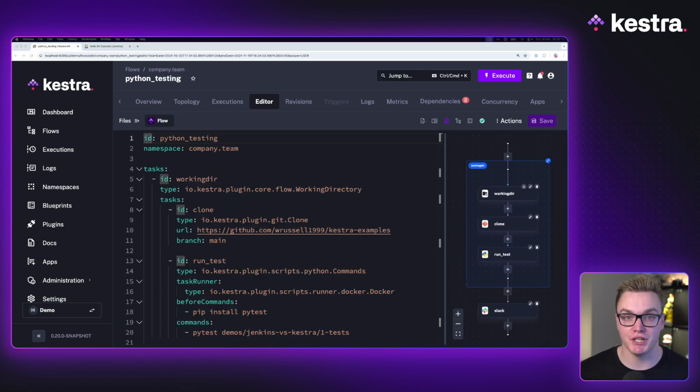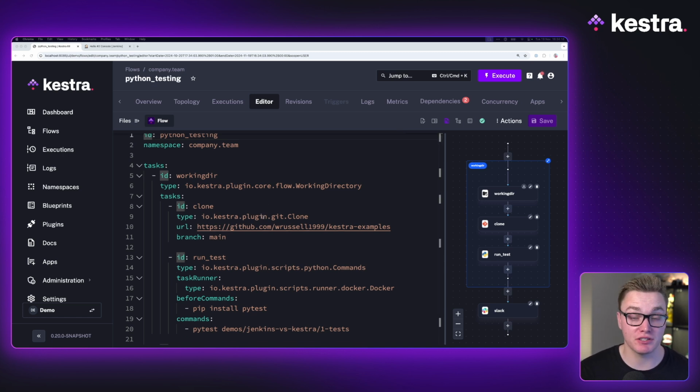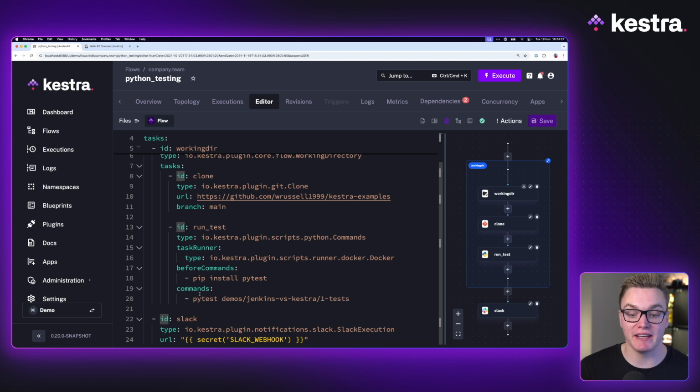Moving on to our first use case, let's have a look at how to do testing in Kestra. Here I've got a pre-made flow that I've just built. I'm going to clone our Git repository, and then it's going to run PyTest on some tests that we have inside of our Git repository. Now let's have a look at the Git repository to see the files we have.